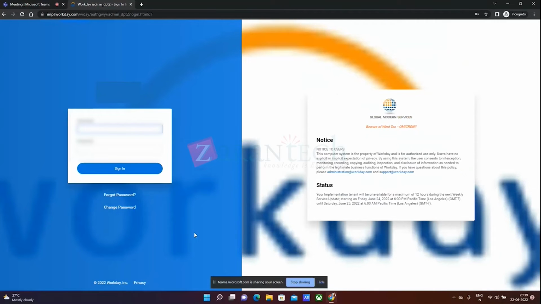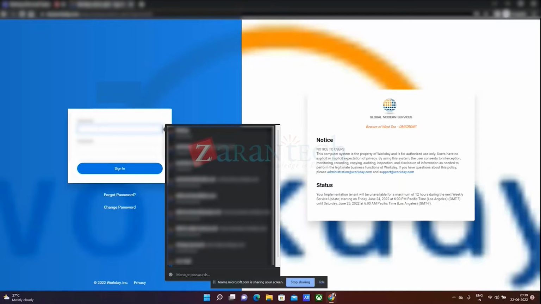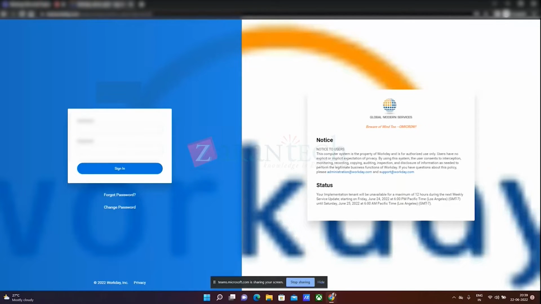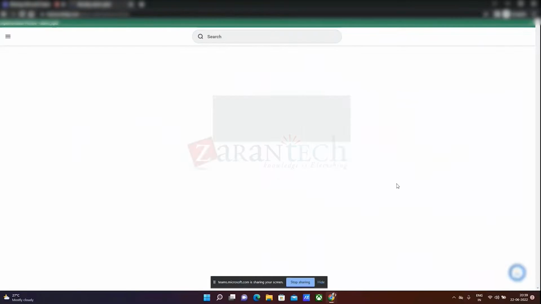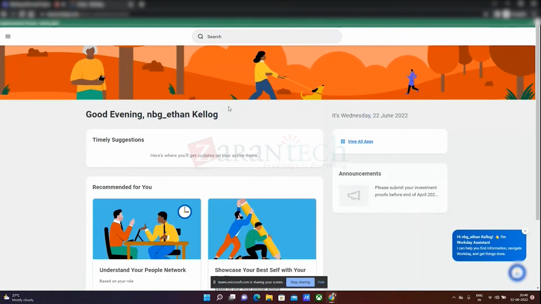So this is how the login screen looks like in Workday, and every employee, regardless of whether it's an employee or an admin, anyone who will have access to Workday, everyone will be logging in the same way. They will have to give a username and a password, and they can sign in to log into Workday.